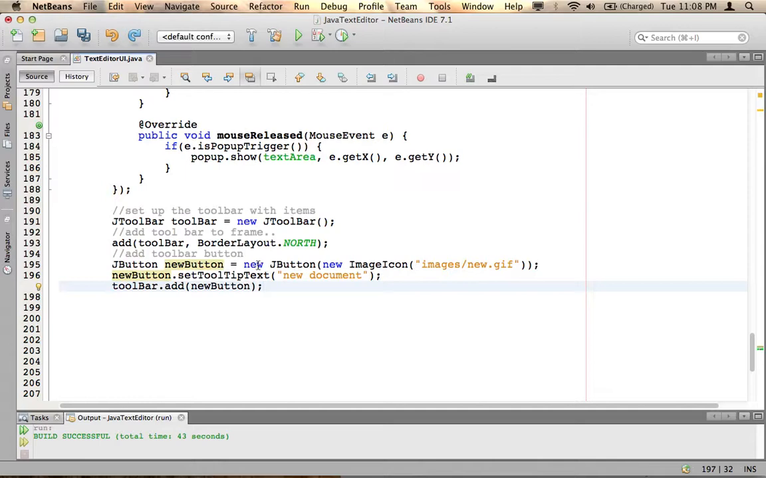And of course, after you've set this up, we need to add that button to the toolbar. So it's a simple referencing of the toolbar, calling its add method, and specifying what we're adding, which is the button itself. Right. So we're going to do this repetitively.